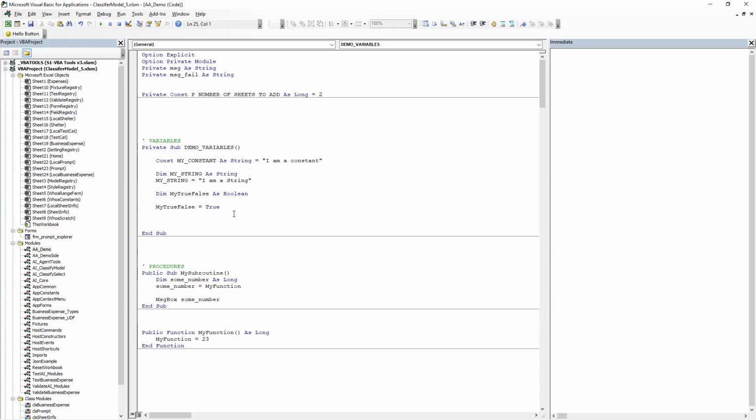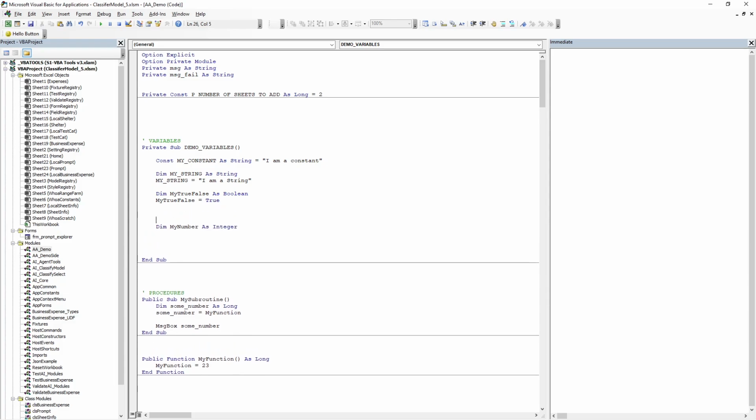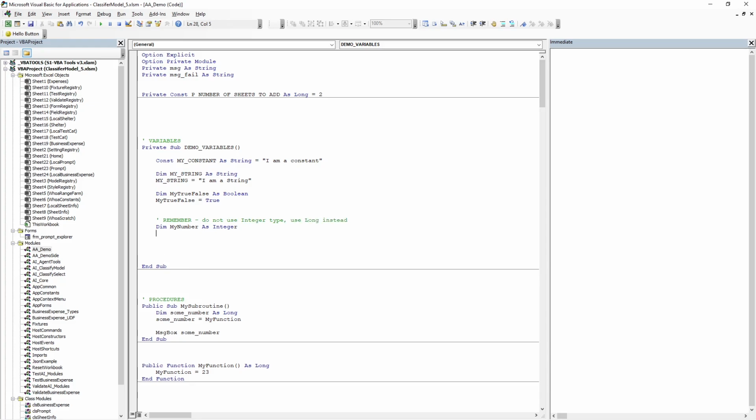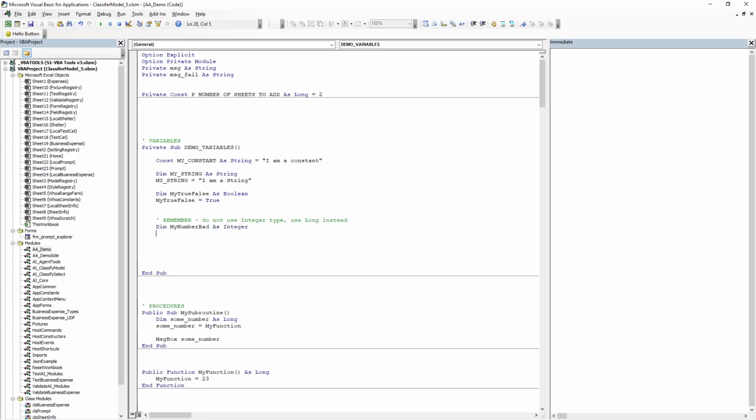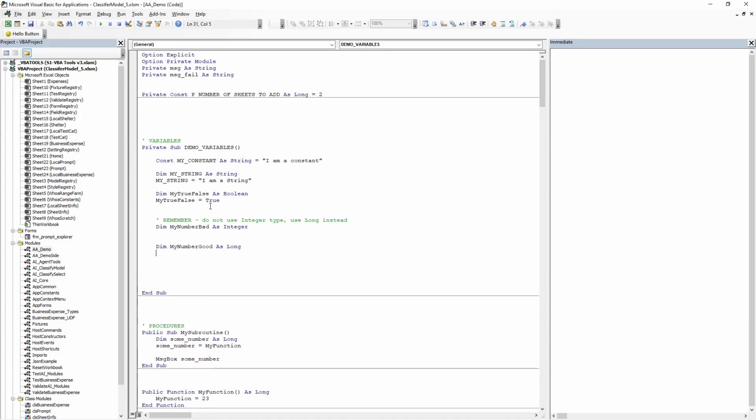The other variable type, let's see, another one was, here, my number as integer. Never, do not use integers. Use long instead. So my number bad as integer, dim my number good as long. Integer and long are functionally exchangeable. Anywhere where you could use an integer, you could use a long. I don't know of any exceptions to that.